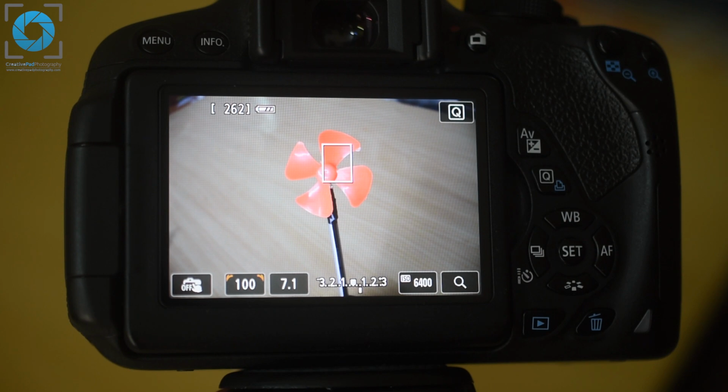I'm using this little toy fan to demonstrate what using a fast shutter speed will do to the shot when the fan is moving and what a slow shutter speed will do. Now, first of all, we'll be doing the fast shutter speed exercise. And you can do this with any object which has some sort of a movement. You can even do it with your hand or the ceiling fan.